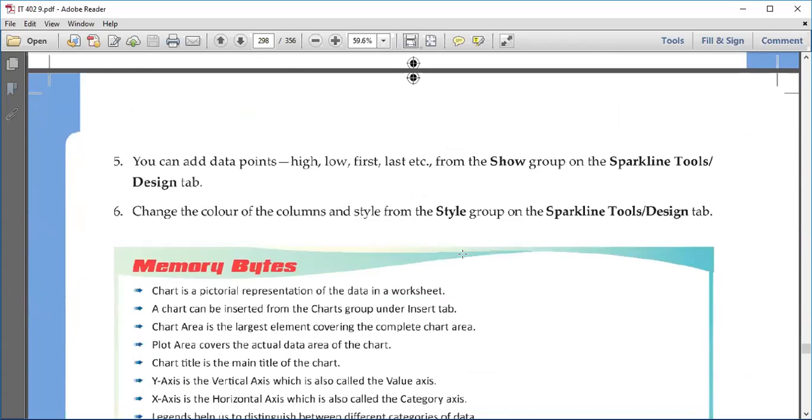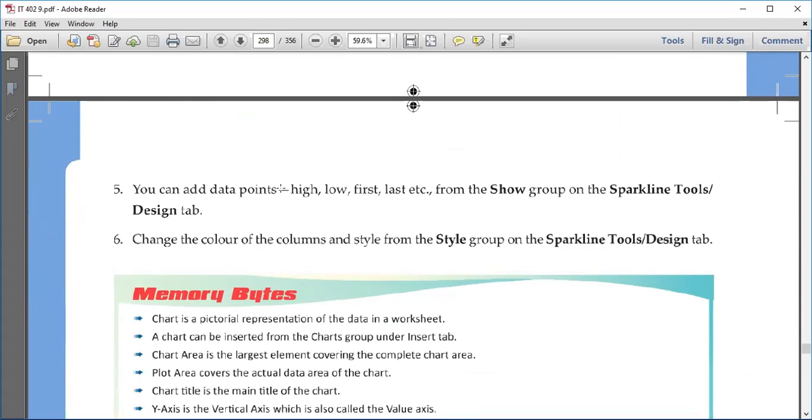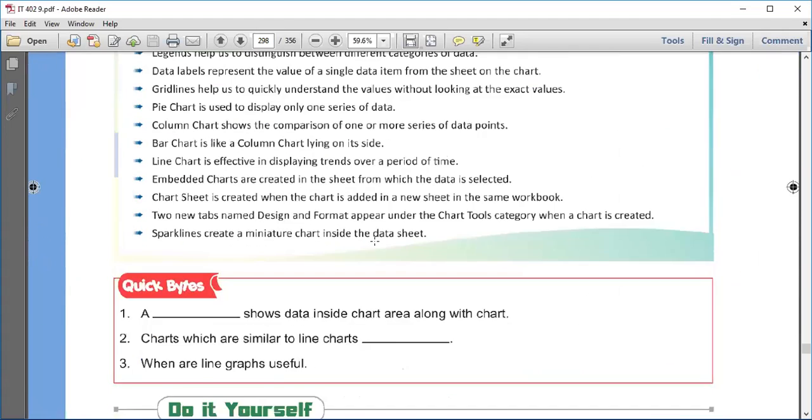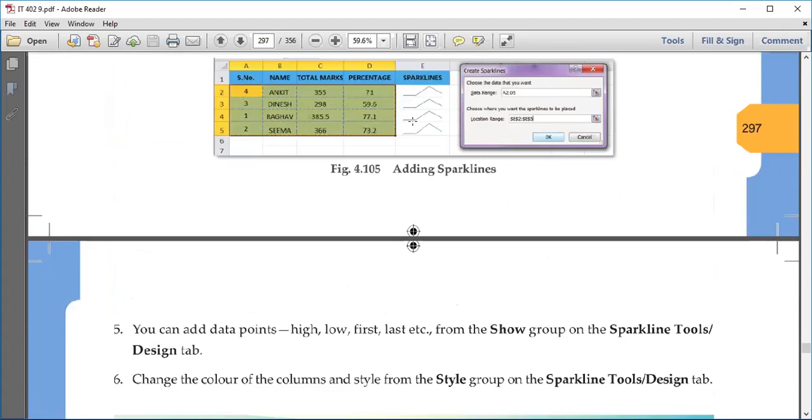These spark lines can also be edited in the design tab. Like you can add some data points in between, high, low, first, last, etc. This can be done from the design tab only, right? So that's it for this topic. Let's go to Excel and practice all this once.